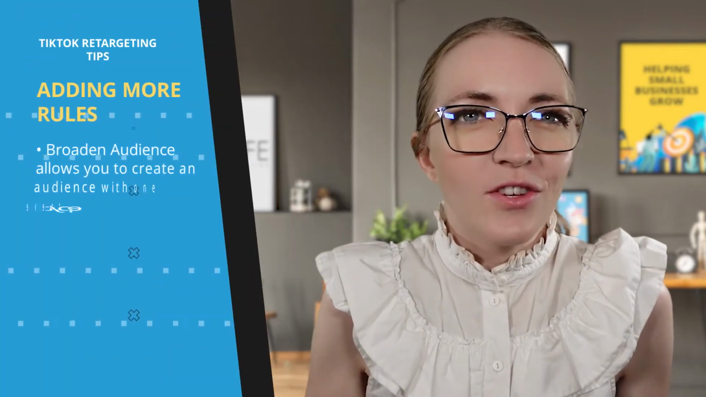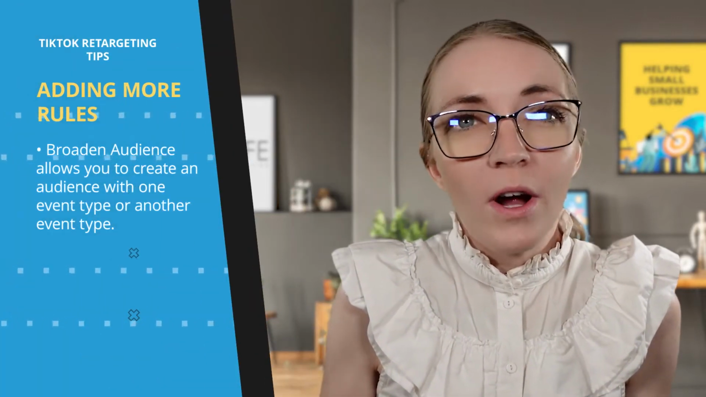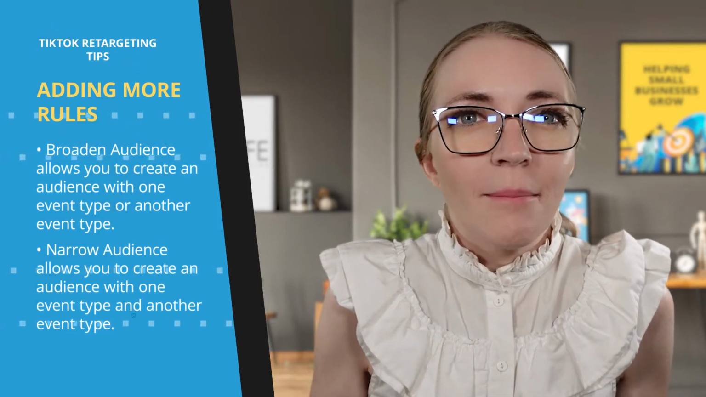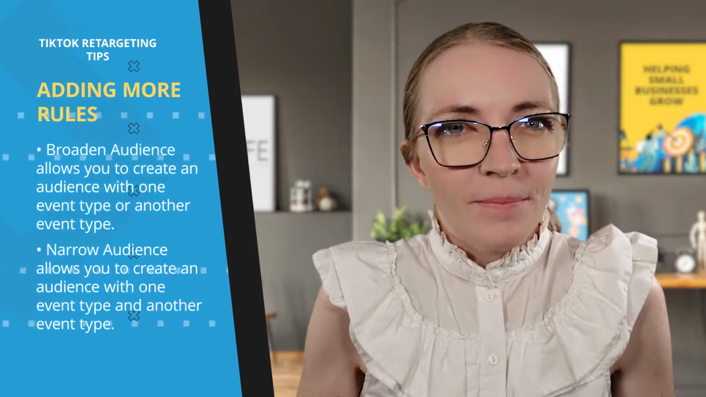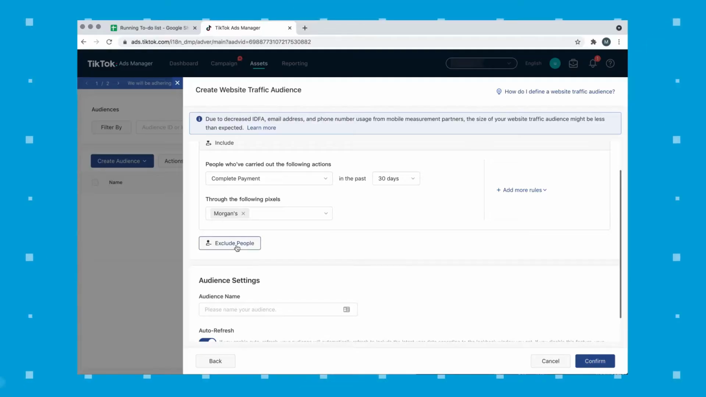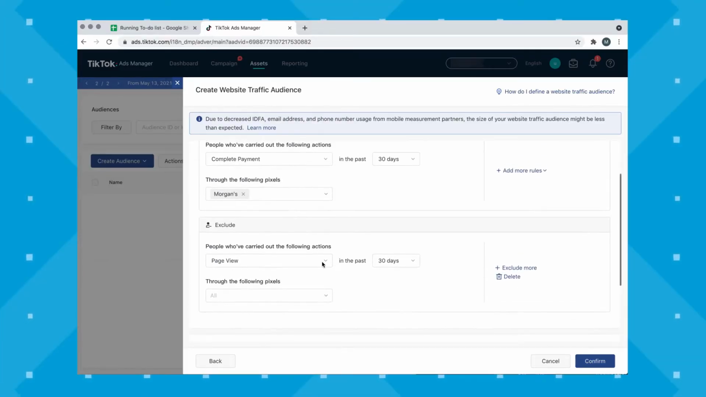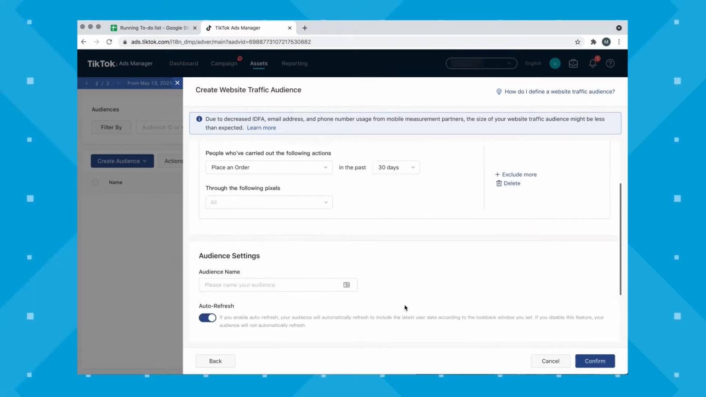Broaden Audience allows you to create an audience with one event type or another event type. Narrow Audience allows you to create an audience with one event type and another event type. For example, you can create an audience for page views and add to cart. That would be a narrow audience. Next, you'll click Exclude People and enter the event type and time period, only if you want to exclude certain users from being able to see your ads. You could choose, for example, to exclude people that have made a purchase or signed up for your email list.